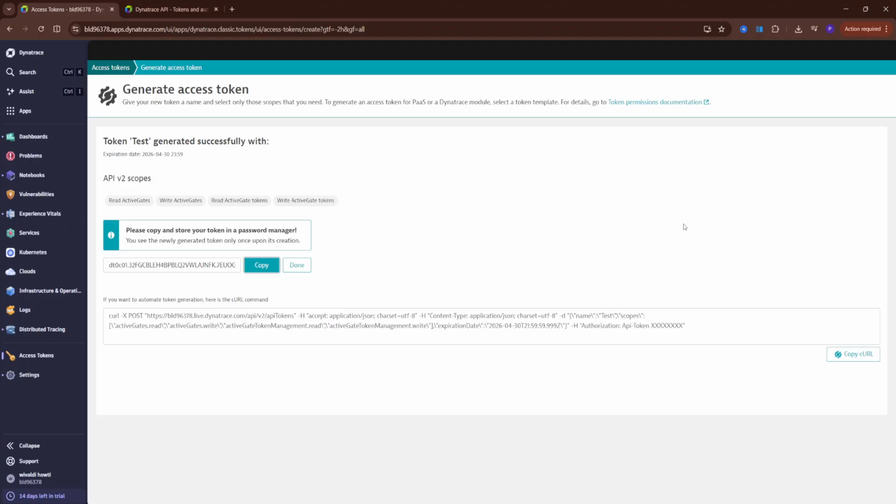And we can copy it. So we now can copy this token. Dynatrace will never show it to you again for security reasons. So if you lose it, you will have to make a new one. So be careful with this code right here.